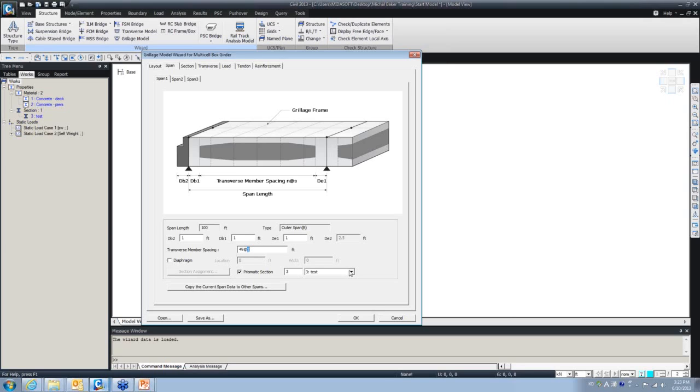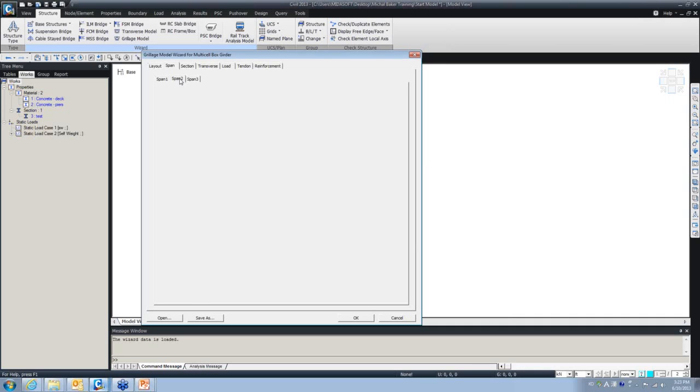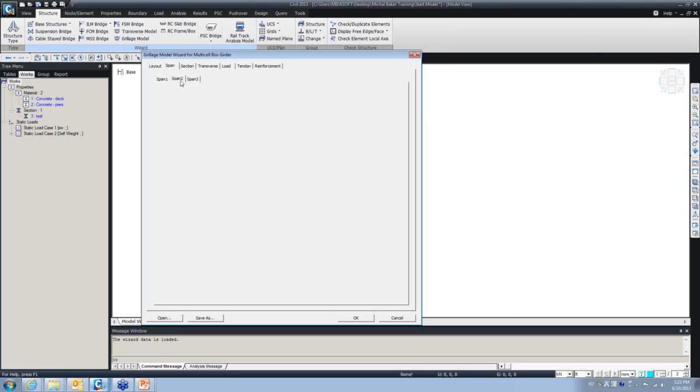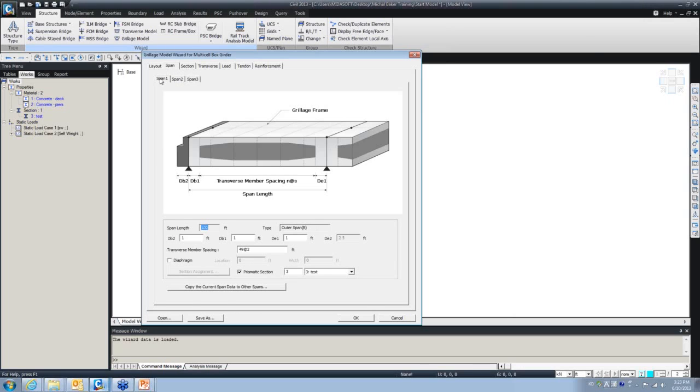All right, and then for the transverse element, you can define your section if you want. We have 3 spans, and you could have different dimensions or different properties for each span. That's completely in your hands. But if you want to use the same for all of them, you can just define it for one of them and click on copy the current span data to other spans, and it will be automatically copied to the rest of them.